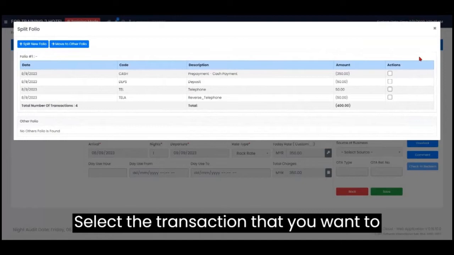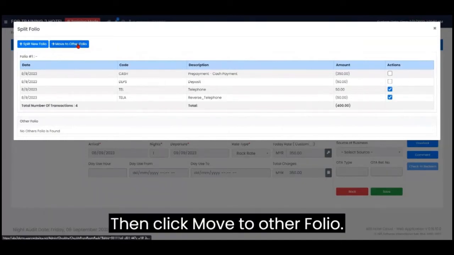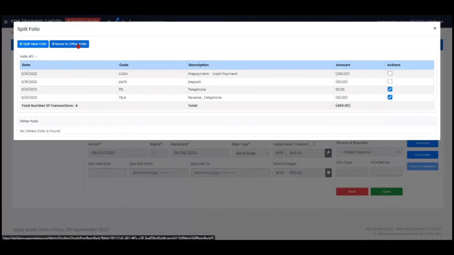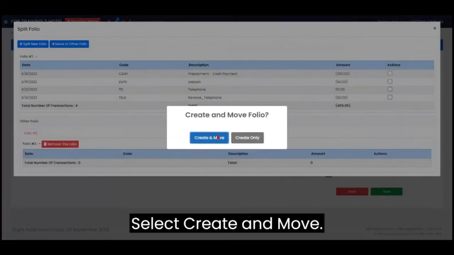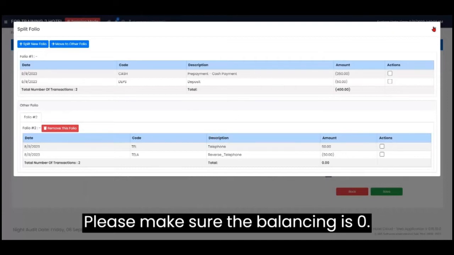Select the transaction that you want to split. Then click move to other folio. Select Create and Move. Please make sure the balancing is 0.